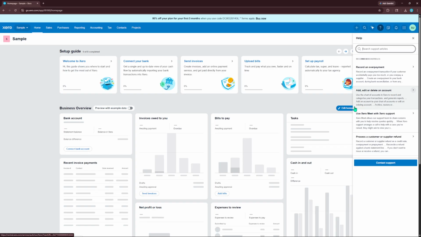Before we wrap up, remember that the key to getting the most out of Xero is to regularly engage with the platform. By consistently updating your financial data and exploring new features, you'll be able to maintain an accurate financial picture of your business and make informed decisions.